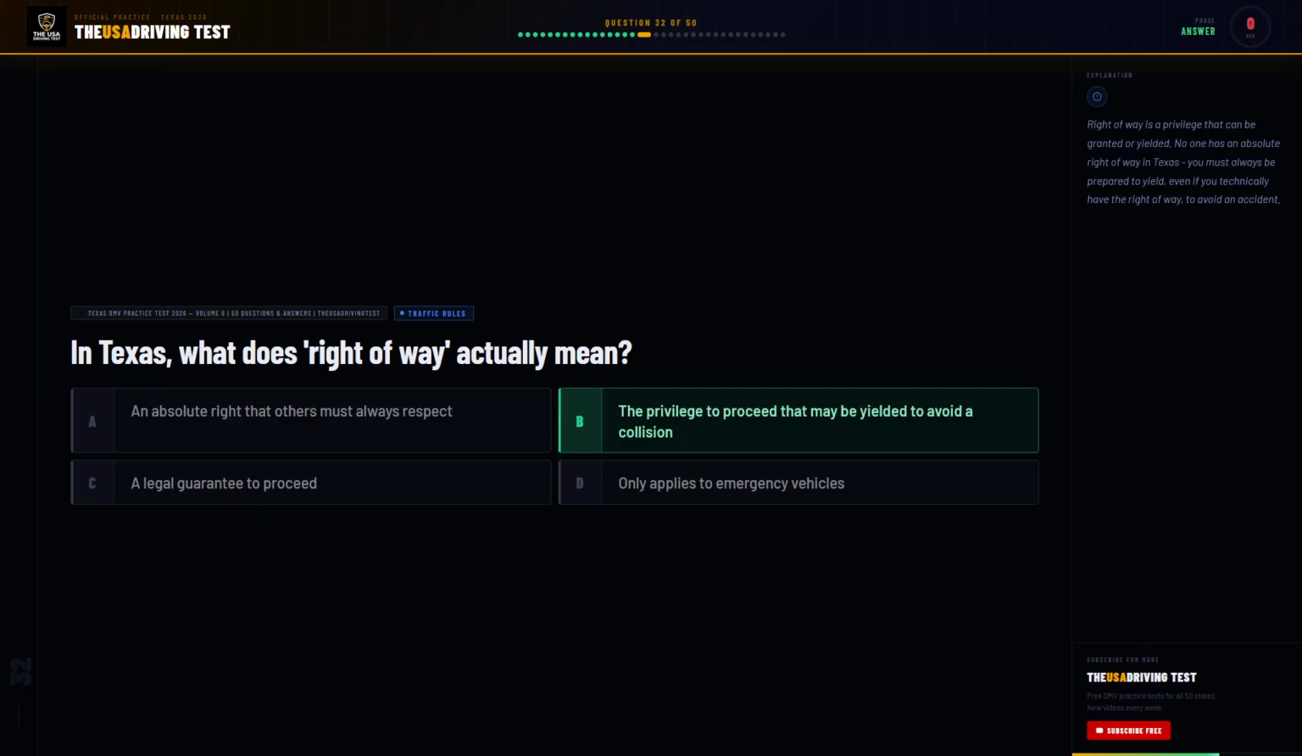The correct answer is B. The privilege to proceed that may be yielded to avoid a collision. Right of way is a privilege that can be granted or yielded. No one has an absolute right of way in Texas. You must always be prepared to yield, even if you technically have the right of way, to avoid an accident.